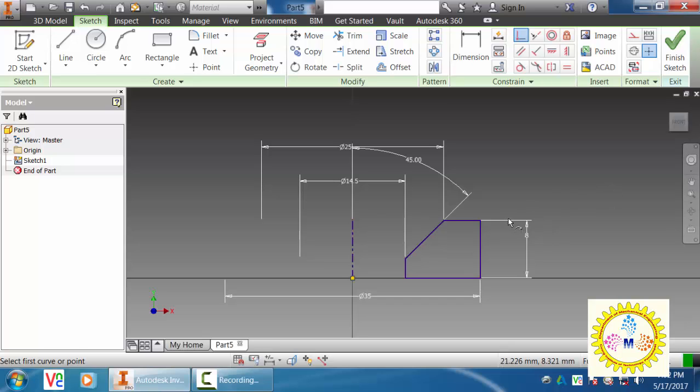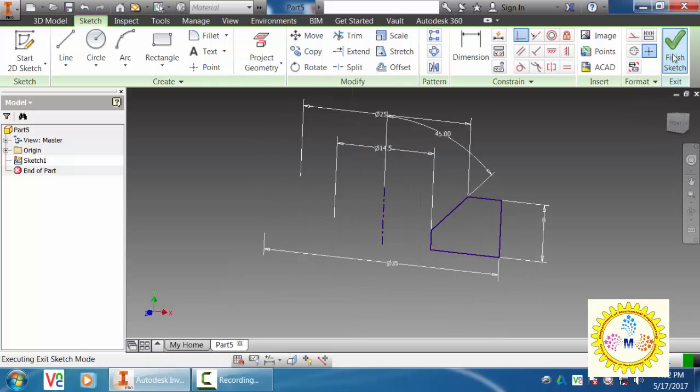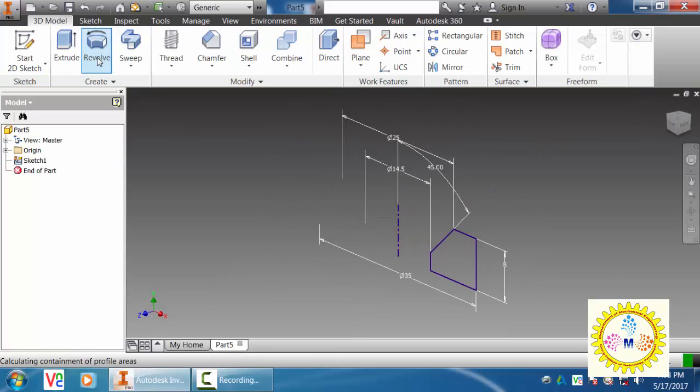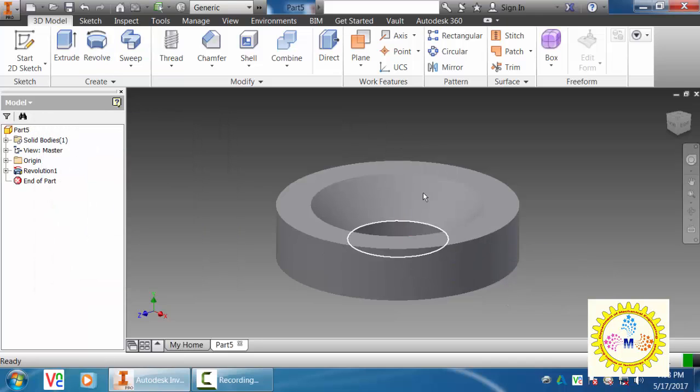So after that, the ID is 14.5 diameter, the angle of that chamfer part is 45 degrees. The distance from this point to the axis is 25 in diameter, the thickness of that washer is 8, and the total OD of the washer is 35. If it is done, go for finish, go to revolve, go to OK.